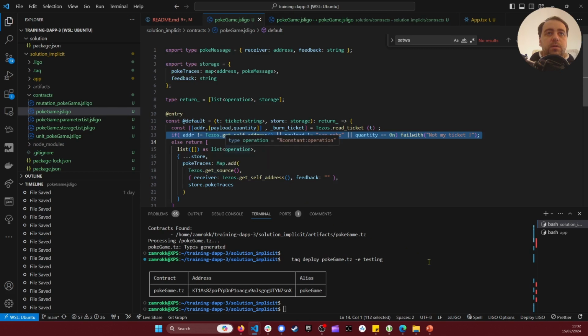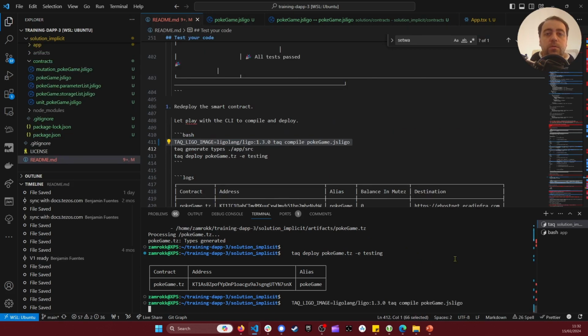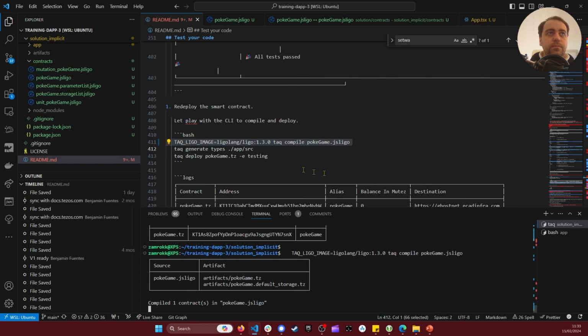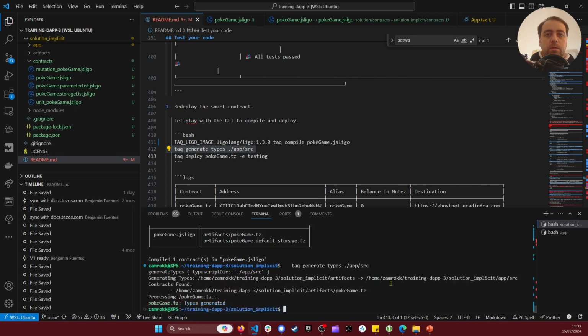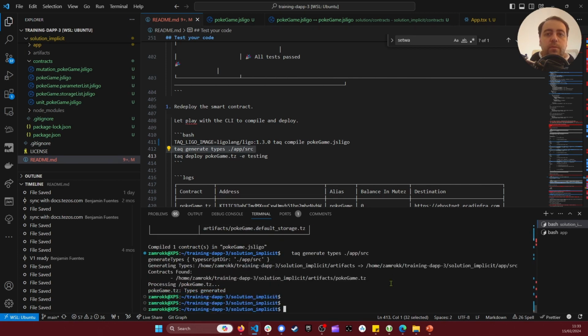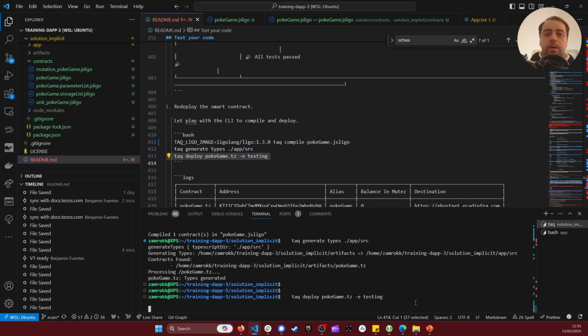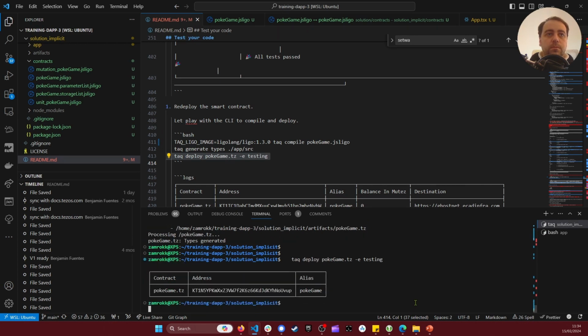Once you have that, you can try to compile. So here I compile with the last Nego version I have. I generate the types for my frontend, and I redeploy this new smart contract. Okay, the contract is deployed. Now I will have a look at the front-end application.